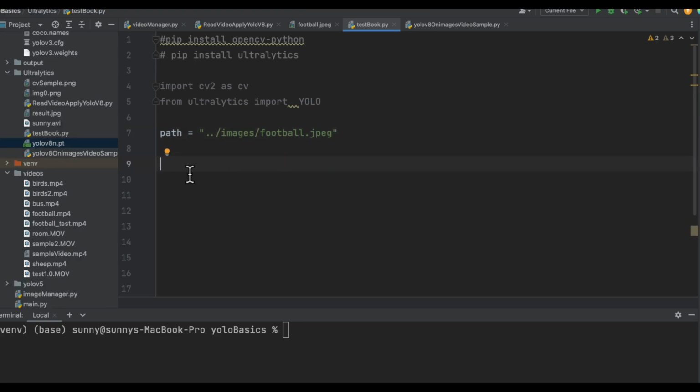Now let me try to load the model. So model is equal to YOLO. We will be using the YOLO keyword from Ultralytics to load our model. What is the name of the model we are trying to load? We have to supply the exact name of our model here. So how do we know the exact name? The moment you run this code, it will download that model from the web, and this is the name of the model file, the YOLOv8 .pt file.